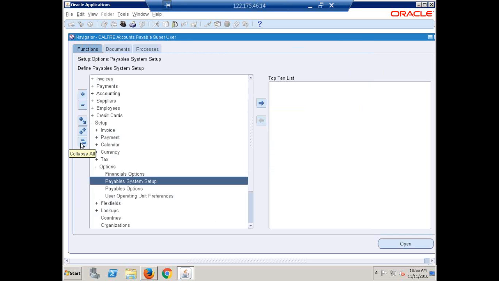What is the next step? What is the next configuration? We have to configure the financial options. So, configure financial options. The next task is configure financials options.